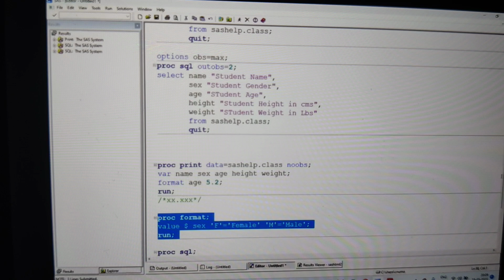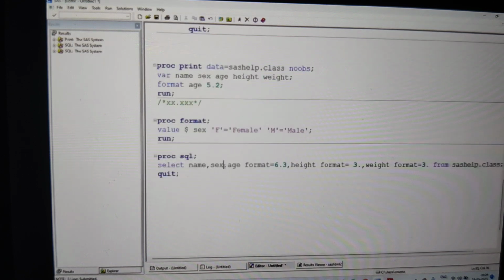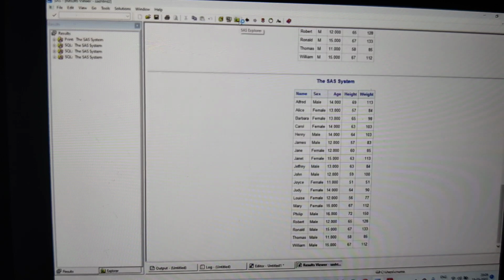Now I want to apply the format. Now what should I do? Go to the select statement. Now within the select statement, where we have the sex variable, what should I do before the comma? What should we write? Format is equal to the format we have created, down there, sex. Now select this program and run the program. Can you see how the data values are printing out? As male and female. This is easy.